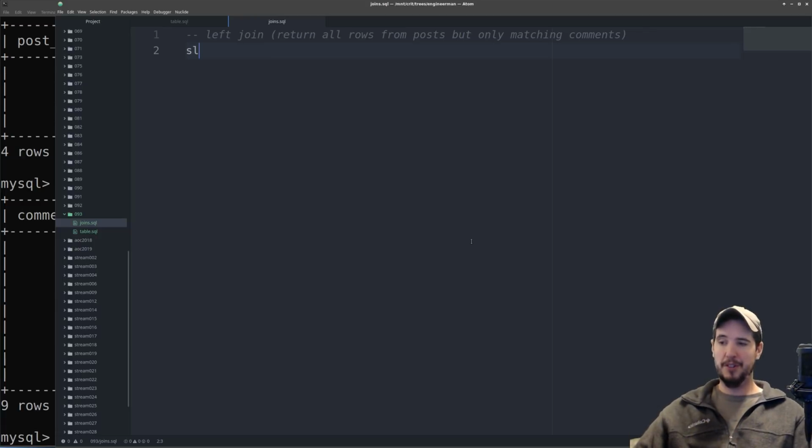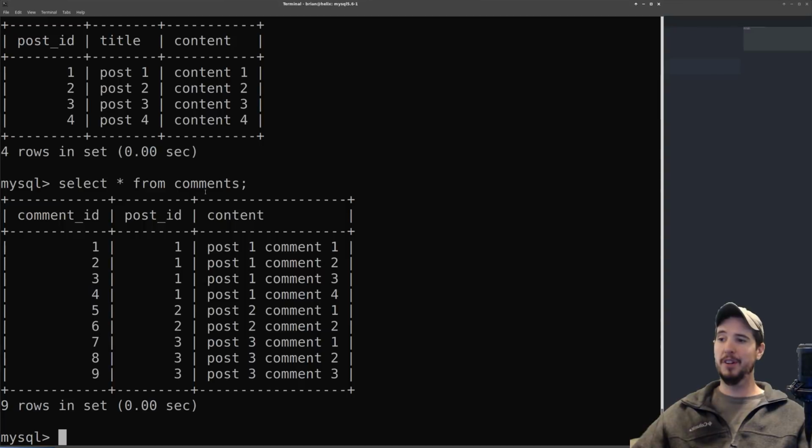So joins start out by just selecting all of the data from the table. So select all from posts. You know how to do that from previous videos. The next thing you write is a left join, and then you specify the table that you want to join onto posts. So in this case, comments. And then finally, you specify how you want to join these using the on keyword. So if we come back to our tables here, we can see that we're going to join these on post ID.